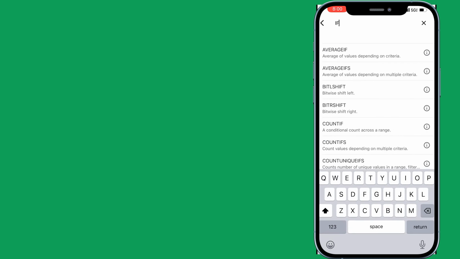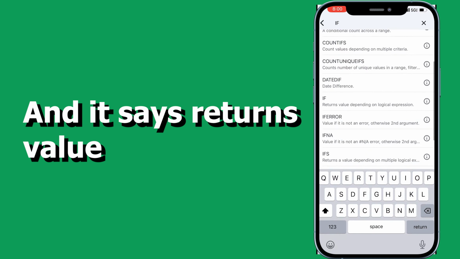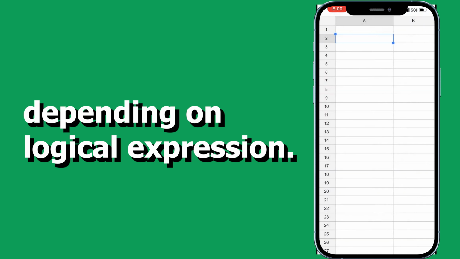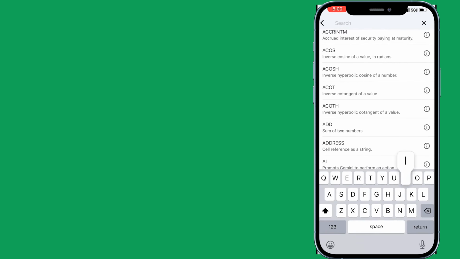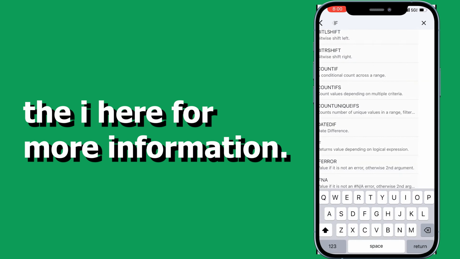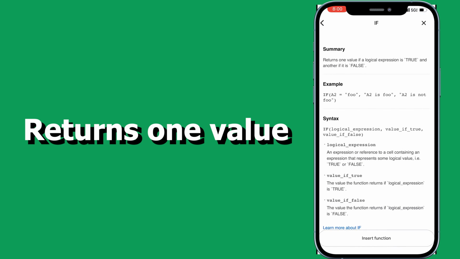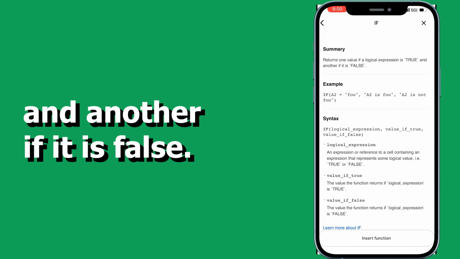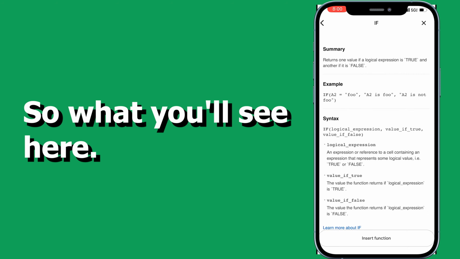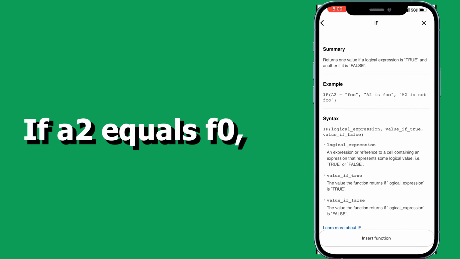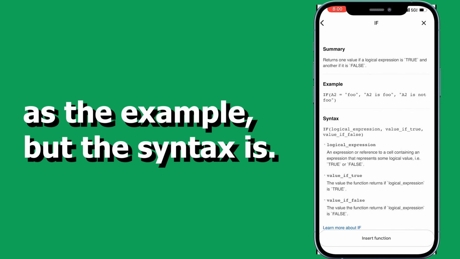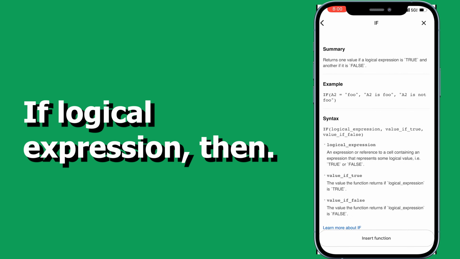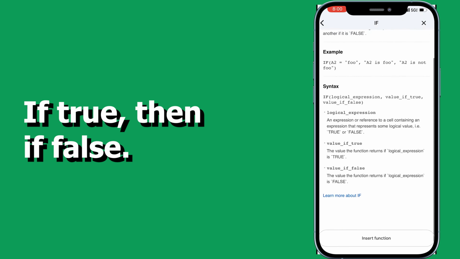IF, and it says returns value depending on logical expression. I want to hit the I here for more information. Returns one value if a logical expression is true, and another if it is false. So what you'll see here, if A2 equals FOO, then A2 is FOO, and A2 is not FOO as the example. But the syntax is IF, logical expression, then if true, then if false.